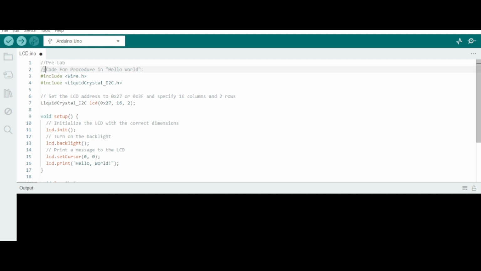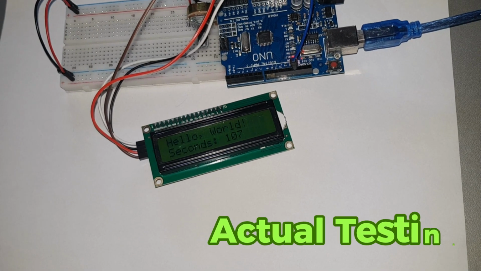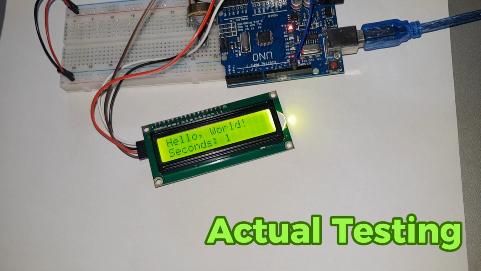In the setup function, we initialize the LCD and display the message. LCD.begin(16, 2) initializes the LCD to have 16 columns and 2 rows. LCD.setCursor(0, 1) sets the cursor to the first column of the second row. LCD.print("hello world") prints the message hello world. Finally, we have the loop function. In this particular program, the loop function is empty. Let us now see if it will work on an actual Arduino.